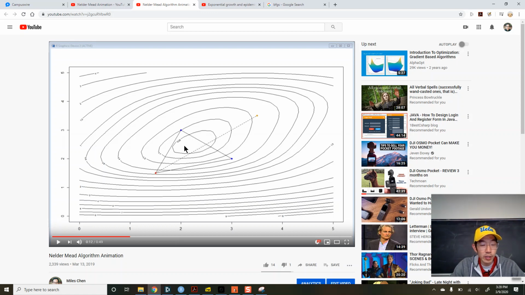Okay, so here I reflect the worst through the midpoint, okay? And now it's a little bit tougher. It's a little bit tougher to tell if this, we can see that this is better than the worst, but it's a little bit tougher to tell if it's the new second best or not, okay? It looks like it is, so we're gonna take it.